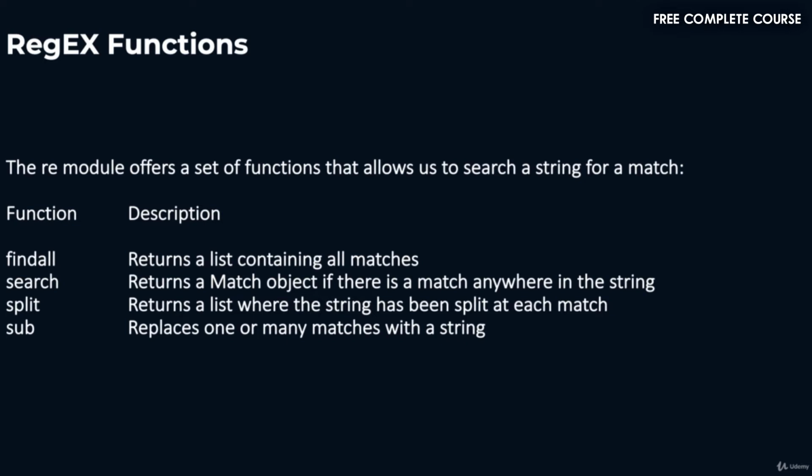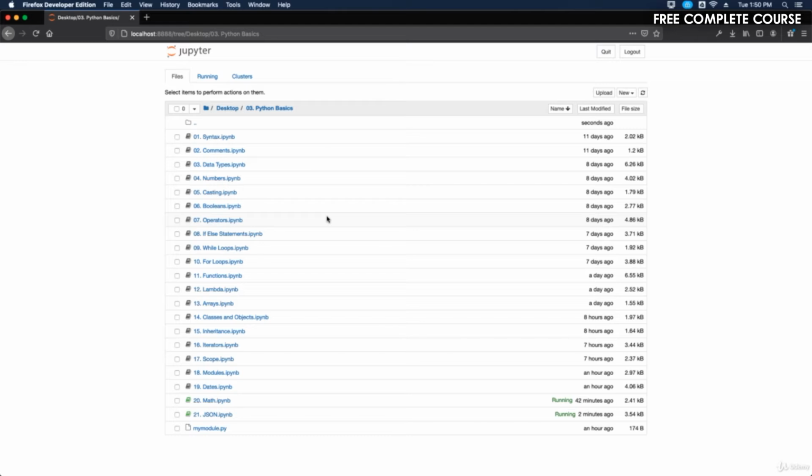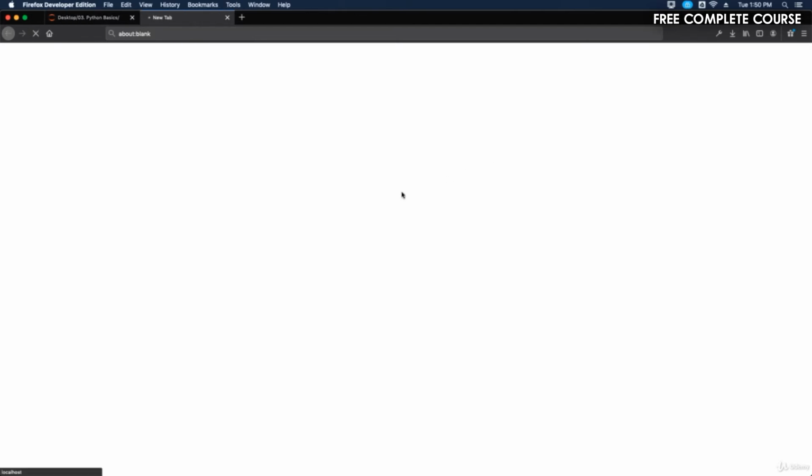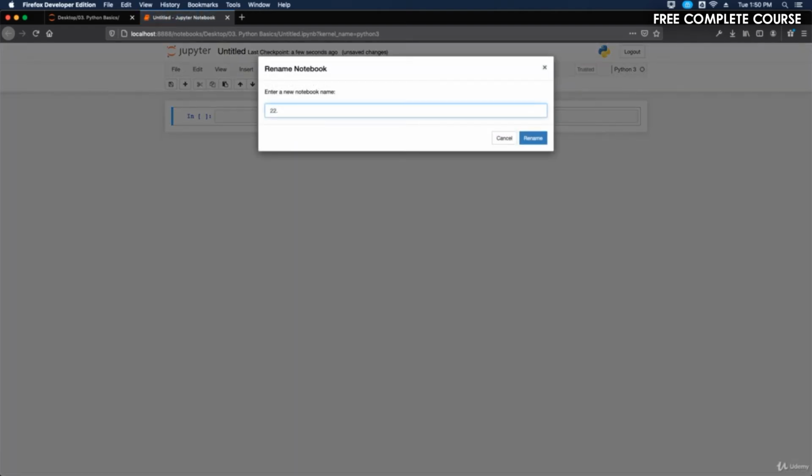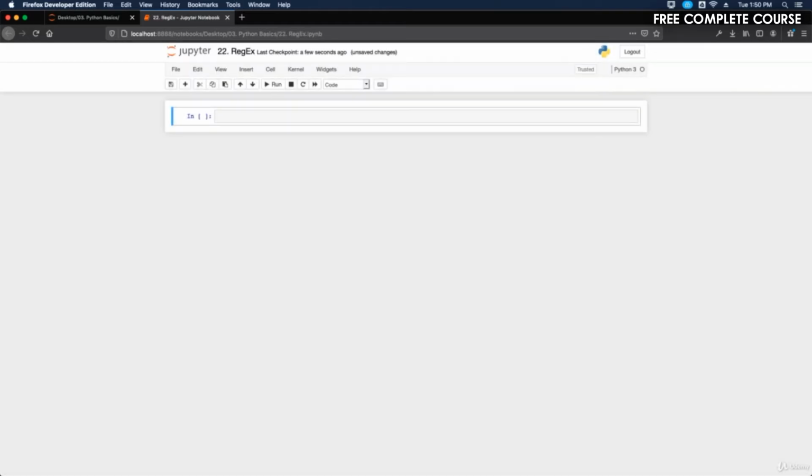Okay, so with that, let's go into our Python notebook and make a regex or regular expression notebook. All right, so let's go into new, and we're going to label this 22, and we're going to use the abbreviation regex. Okay, so regex. And what I want to do is import regular expression. So we're going to do import re.